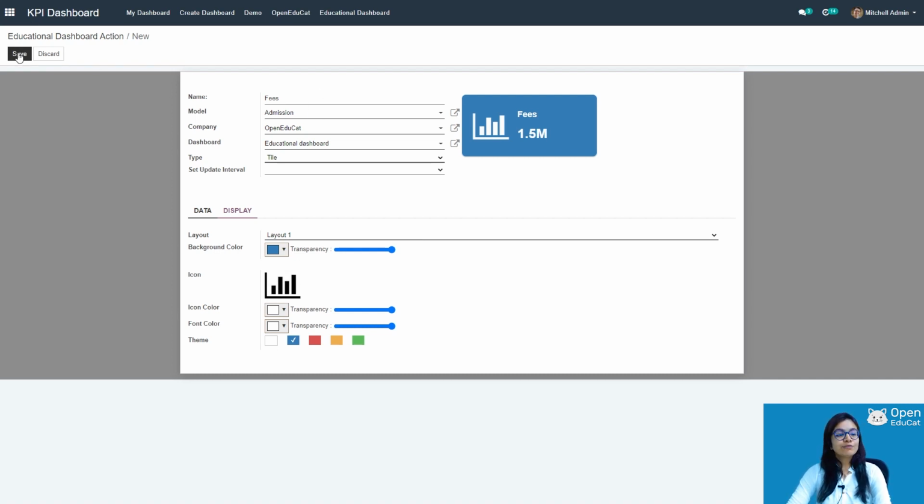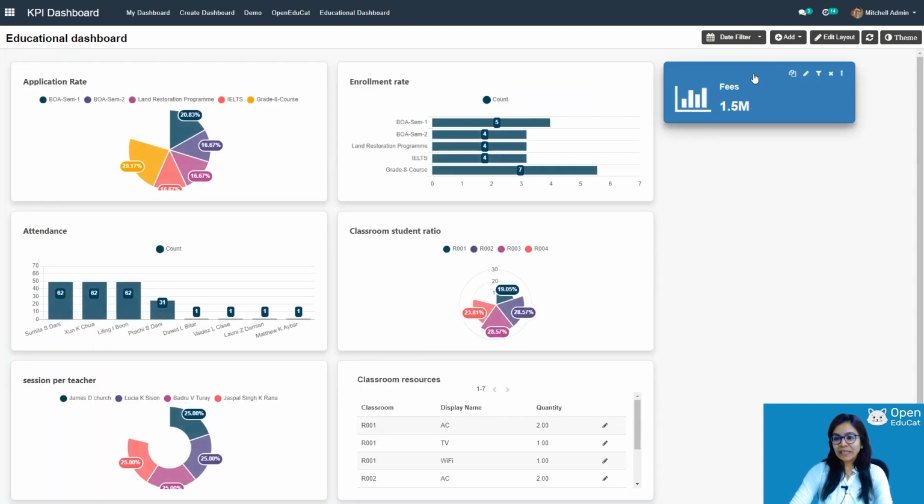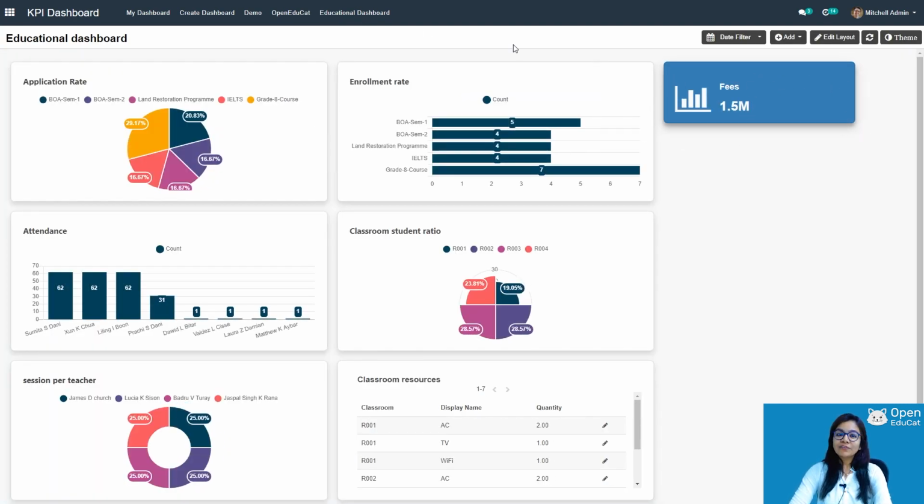Click on the save to save this tile view, and click on the educational dashboard. Amazing! You can see the status of the fees in the menu of educational dashboard.